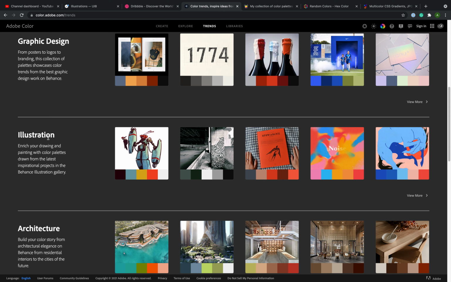Also illustration: if you are creating illustrations where a lot of colors are mostly used, you can download that as a JPG or add it to your library and just use it in your illustrations, and you can create your own amazing illustrations with these colors.